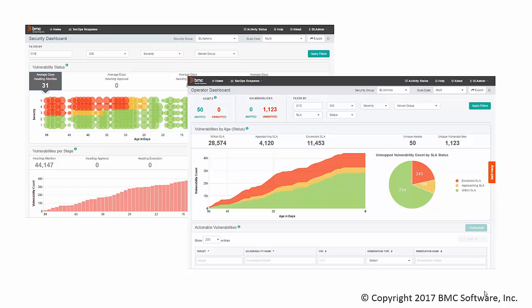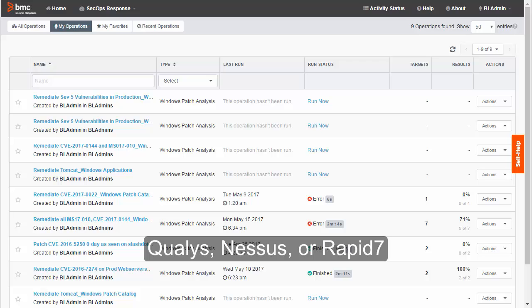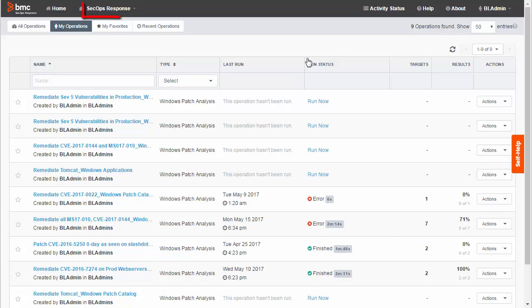Using the operator dashboard, you can create remediation operations that correct vulnerabilities. First, let's import a scan file that has been exported from a vulnerability scanning product, such as Qualys, Nessus, or Rapid7. Select SecOps Response, Import.